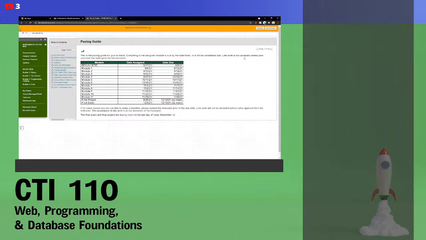The pacing guide. These are your due dates for the entire semester. Your due dates for the entire semester are right here. So you can see that the Begin Here module is due on Sunday, the 5th. Module 1 is going to be due on the 12th. Module 2 is going to be due on the 19th. Module 3 is going to be due on the 26th. Module 4 is going to be due on October the 10th.